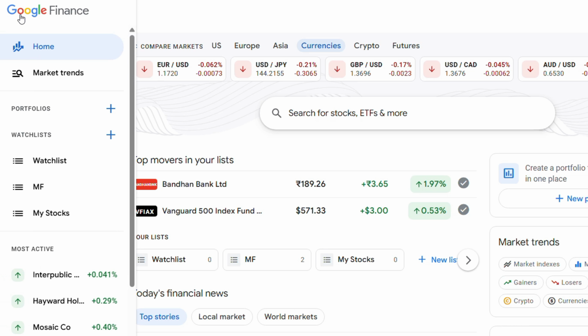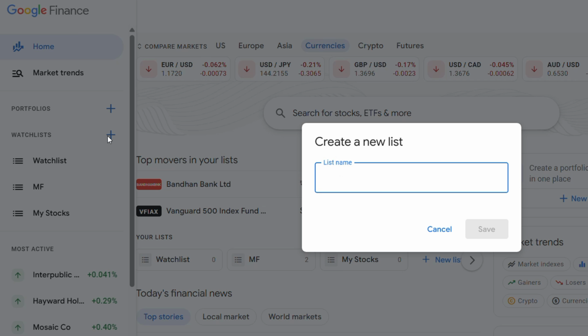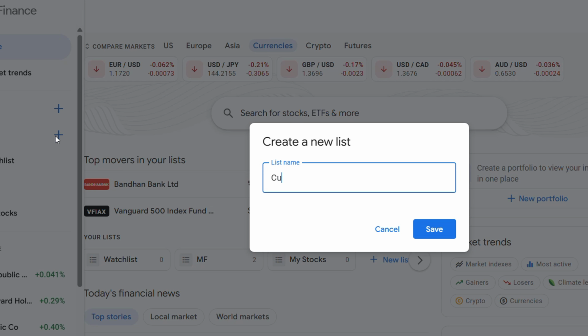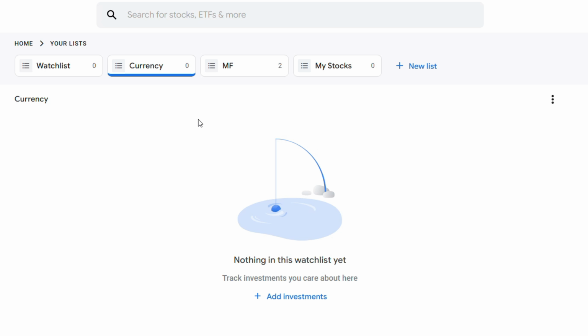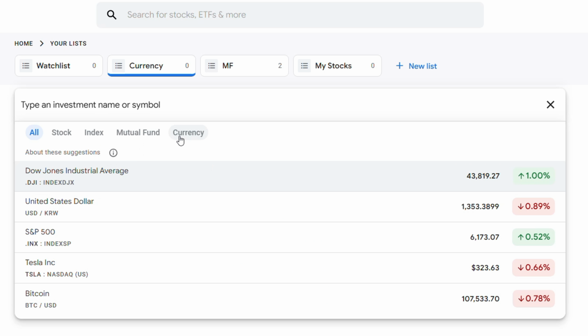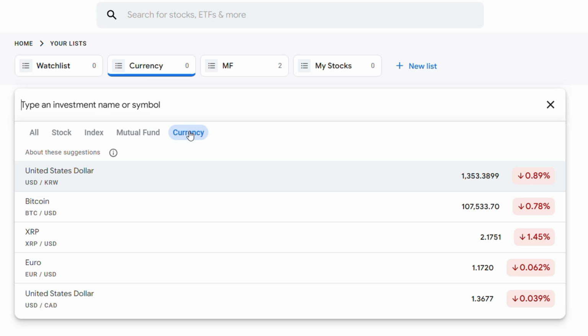On the left hand side, click the burger menu and you can create a watch list. I'm going to create a watch list and call it currency. Once I create this watch list, I'm going to start adding currencies within it. I'll click on, for example, investments, and under this search section you have a currency tab. You can click on that and add or follow the currency that you want to check.